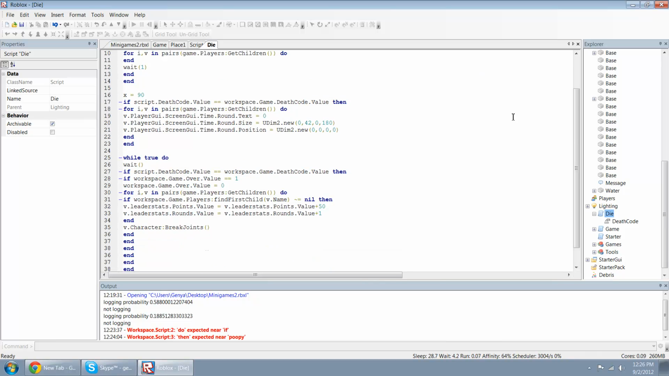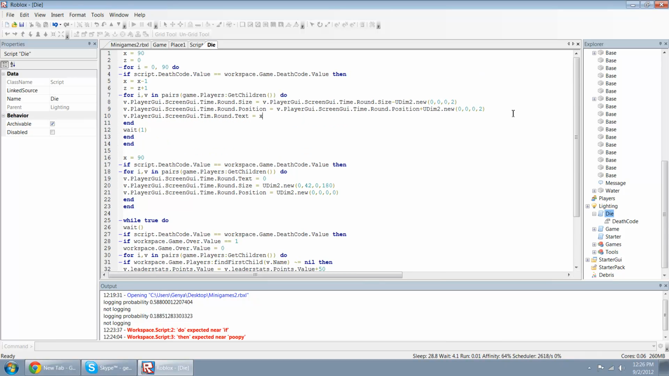The die script means after 90 seconds, if you don't die, or multiple players just don't die and they just sit there, it's going to end the game. So it's going to be a lot harder to team up, but it's still possible.